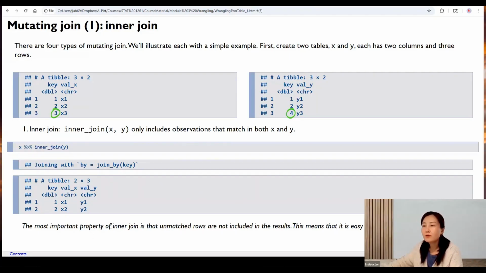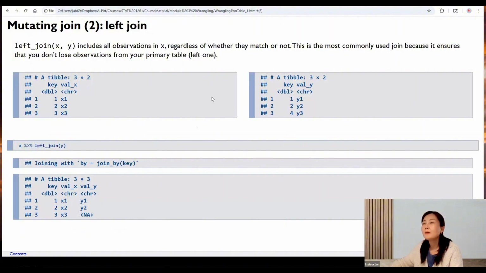So this is the most important feature of inner join. Any unmatched rows are not included in the result. Of course, by doing so, we will lose some information. We will lose some observations for sure. So this is an inner join. That's why inner join is usually not preferred, because it will lose information.